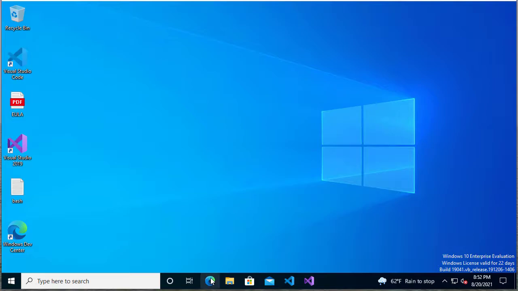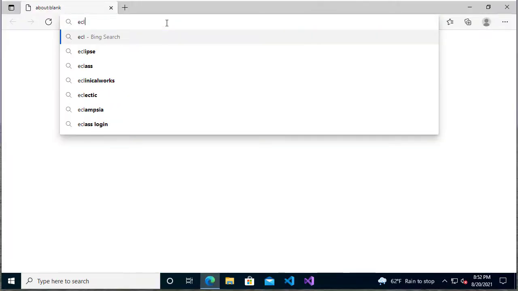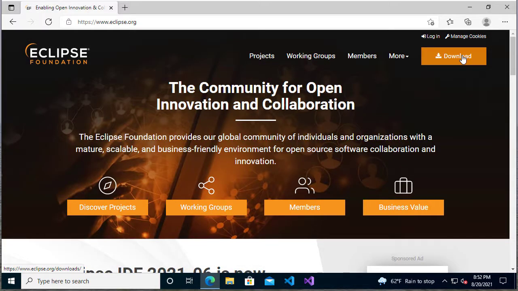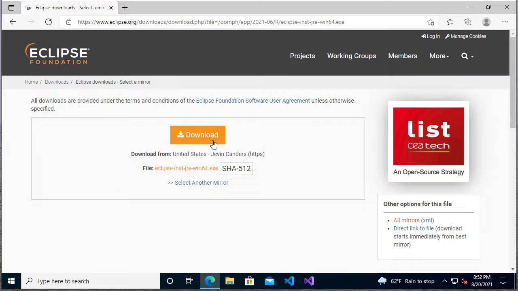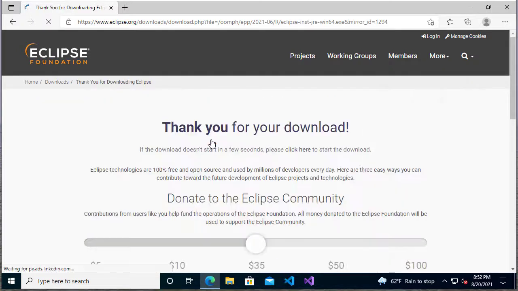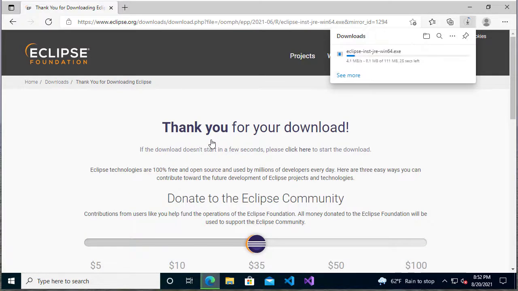So I'm going to launch a web browser and I'll go to eclipse.org and I want to download Eclipse and then select download. And then once it downloads, I'll launch the installer.